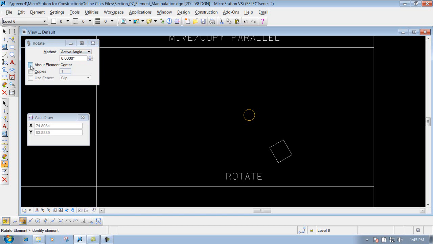You do have the option that says about element center. We're not going to worry about that for this example. You do have copies, which we'll toggle on just to kind of show you how the tool works. But in this first method right here that says active angle, all we need to do is put in our angle. We'll just use 45 degrees for our example.